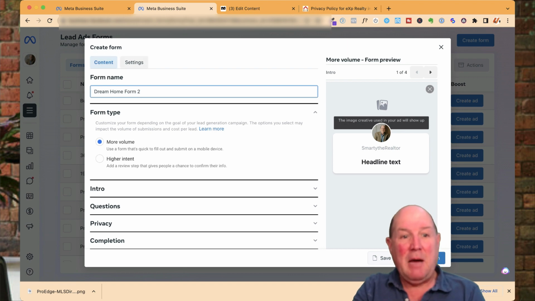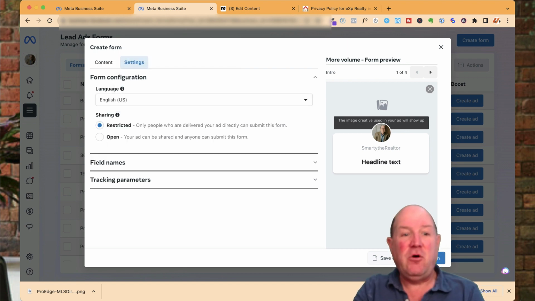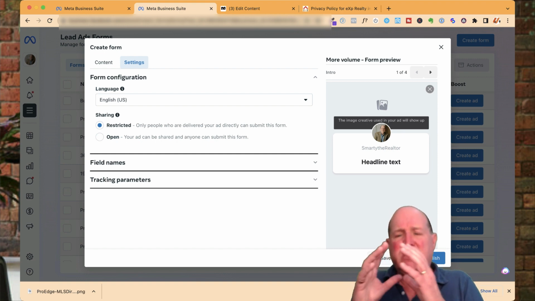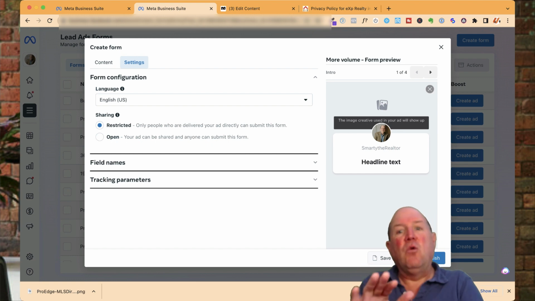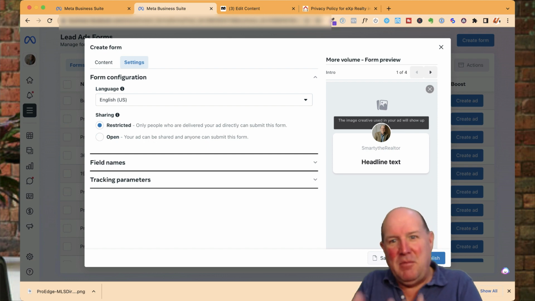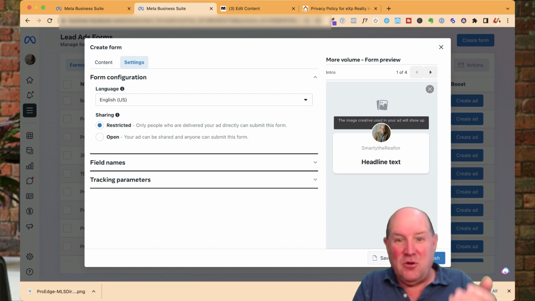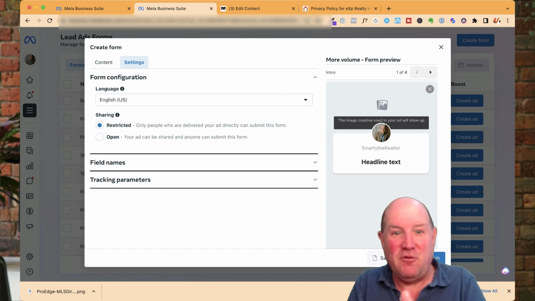If you head over to the top here to settings, by default, this is what's called a restricted form. What that means is when somebody sees the ad, they can hit the learn more and fill out the form, but only they can fill out the form. What I like to do as a ninja trick is I want that mother. So let's say the mother is going through their news feed and she sees this form for dream homes, and her daughter and husband and the kids are in an apartment and they're actually looking to get a new home and buy their first home.